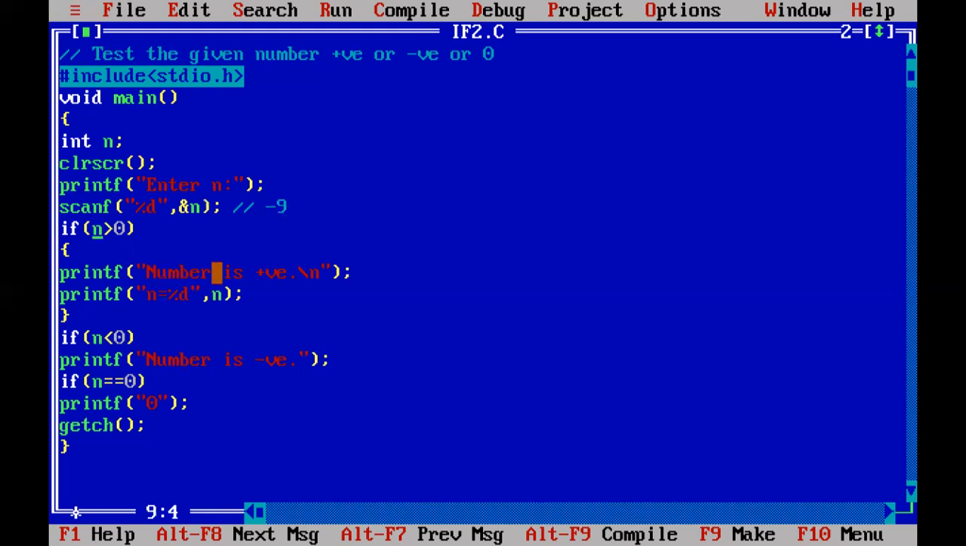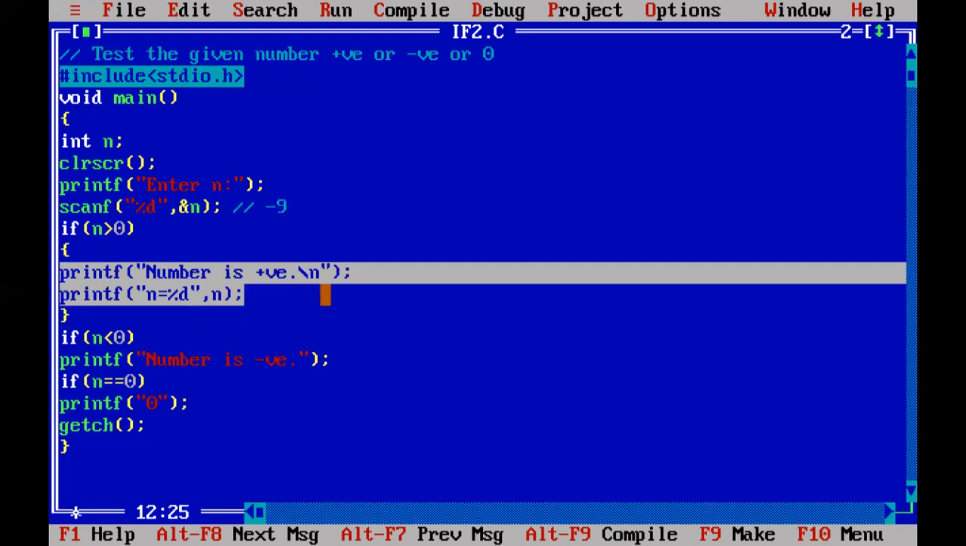Minus 9, I have typed from the keyboard, for example. What is going to happen? If n is greater than 0, true or false? False. False means no need to get inside. No need to execute these two lines.